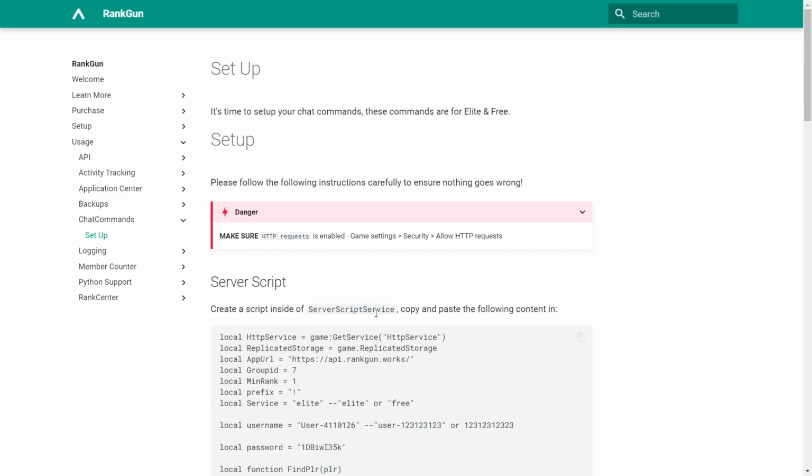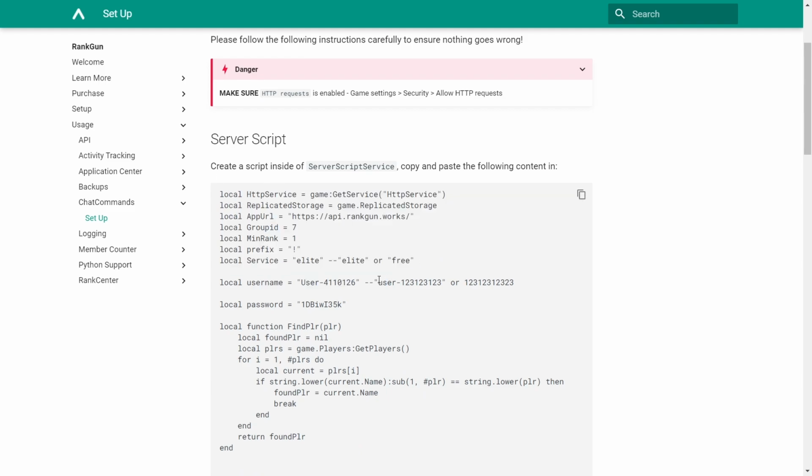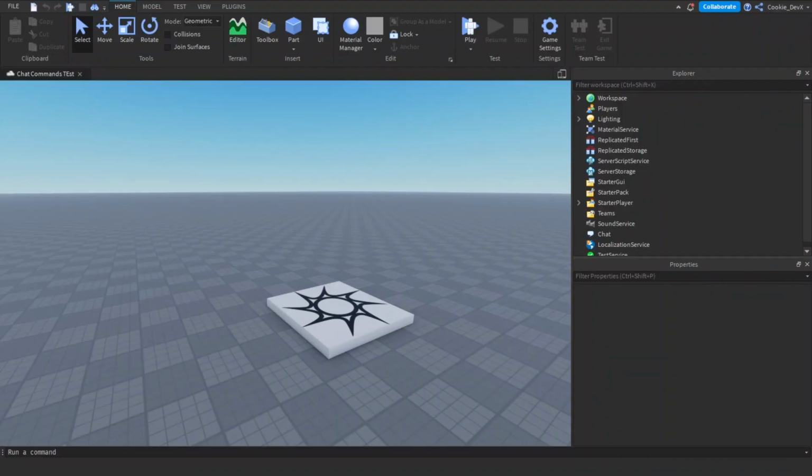Create a script inside of server script service, copy and paste the following content in. So as you can see, there's a long script here. We honestly don't have to worry about most of it. We can just click on this copy button up here, copy to clipboard, let's head back to studio.